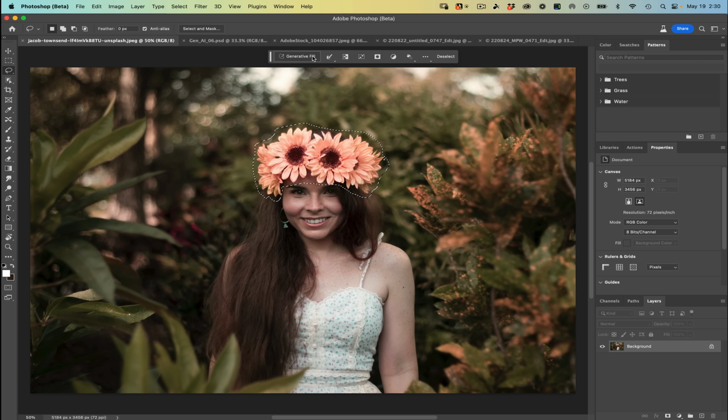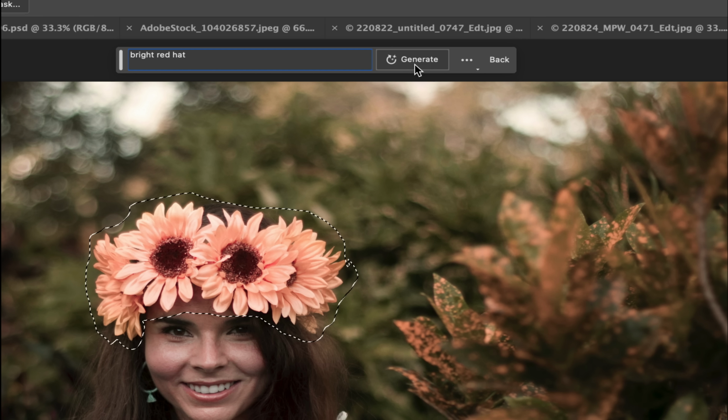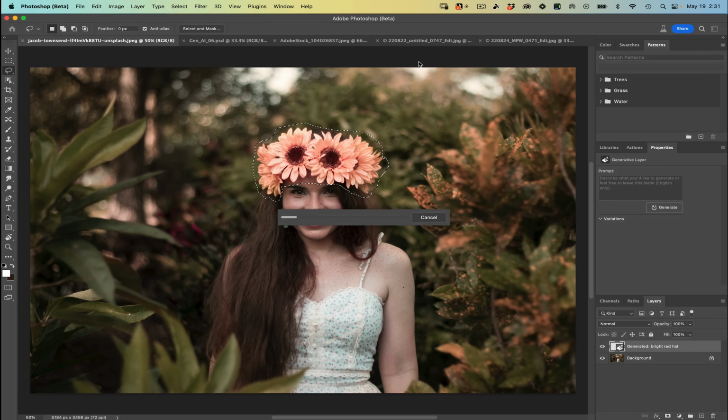We're gonna go up to our contextual menu bar. We are going to go ahead and add our prompt. So I'm gonna make this prompt say, bright red hat. And then I'm gonna come over to my next step, which is this button right here in the contextual taskbar called generate. I'm gonna go ahead and click generate.